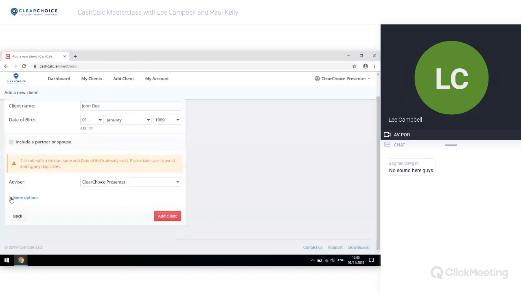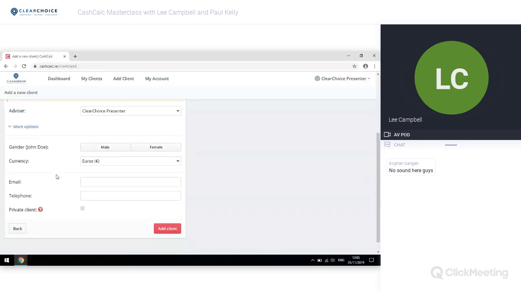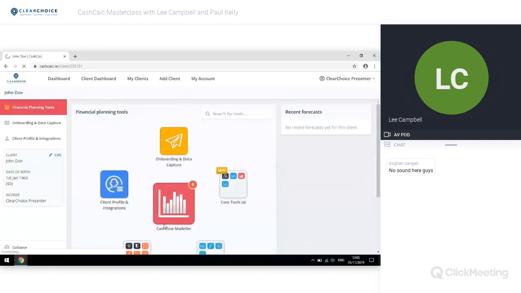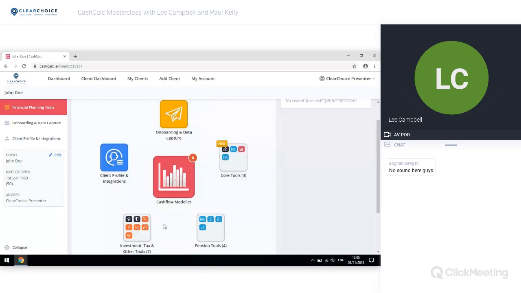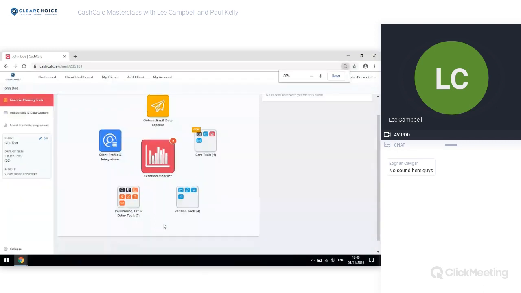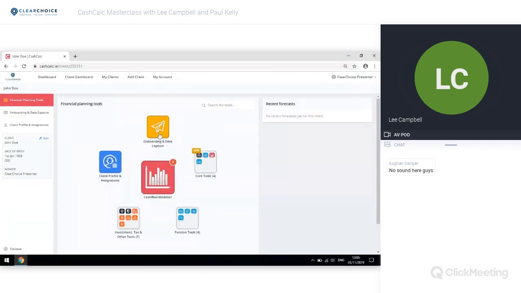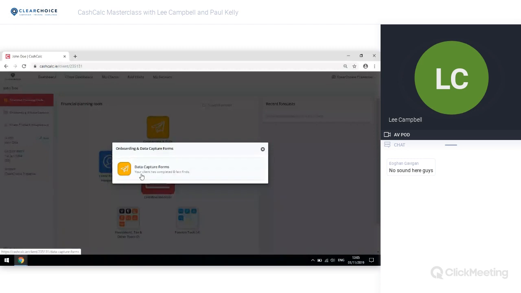Then if we scroll down and click more options, you'll see down here, we're going to select the client's gender. Then we're going to pop in the client's email address, and then their mobile number as well if we have it. Once we click add client, we're going to be brought into the client's dashboard. So at this stage, you'll see a number of different icons. The one we're going to focus on at the minute is the yellow one up towards the top of the screen, which is onboarding. Once we click this, we're going to select data capture.